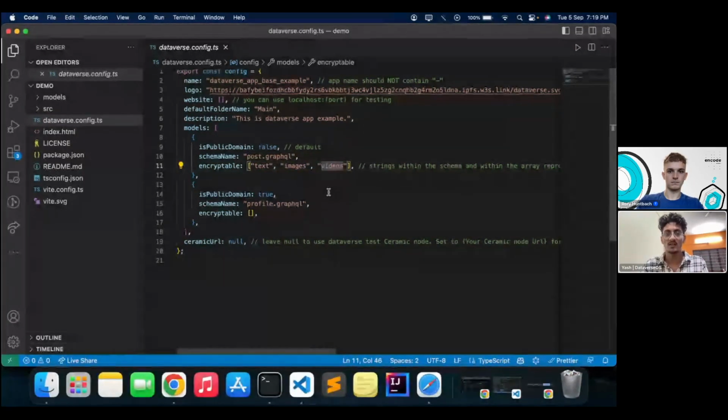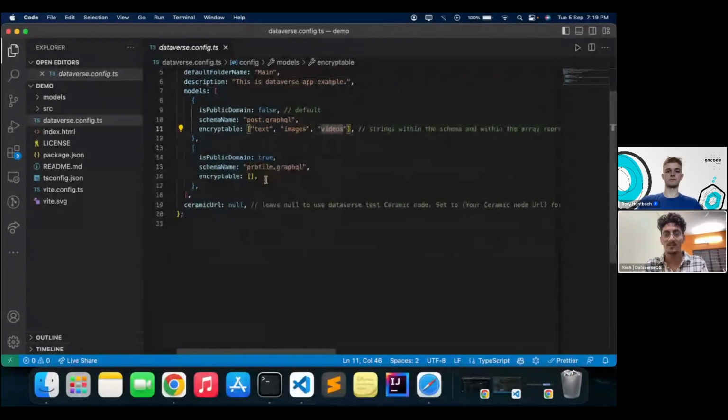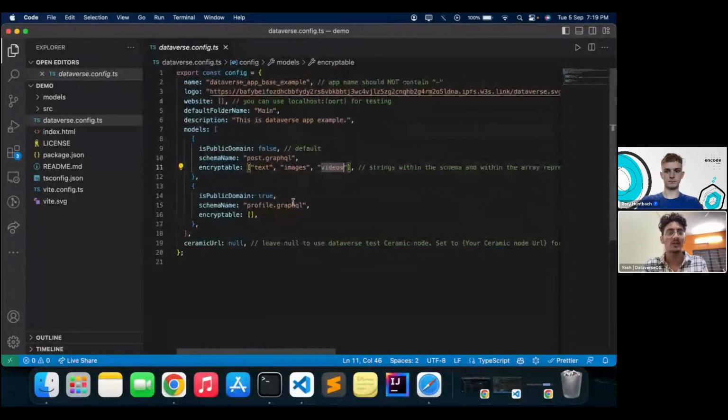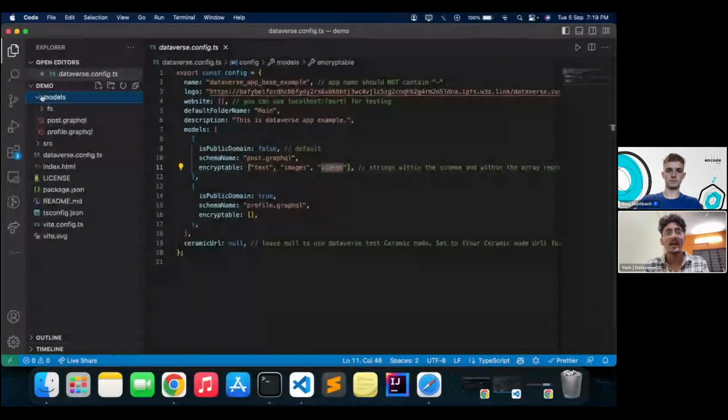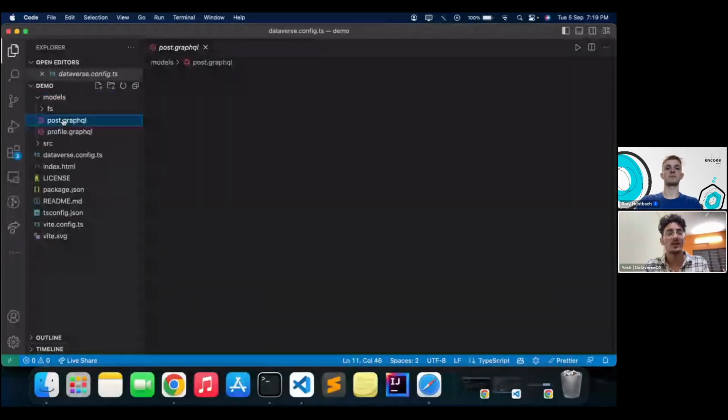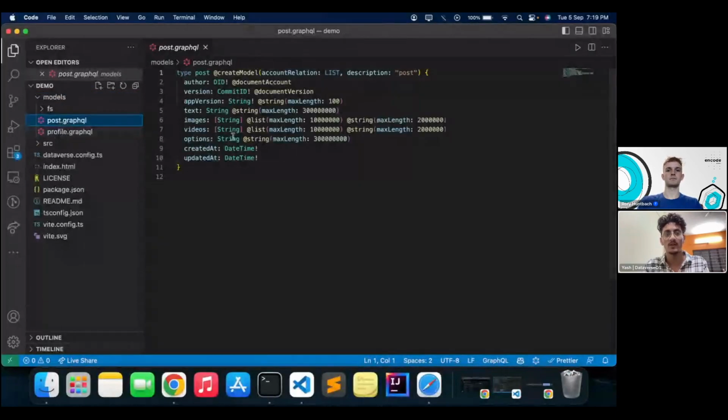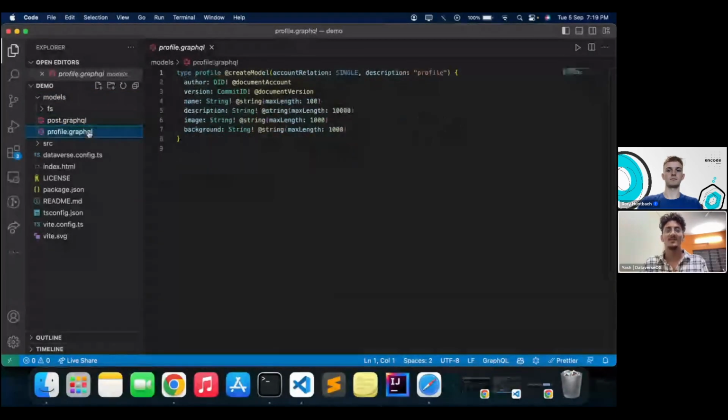So this is another one of the boilerplate data models that we have provided. You can see under the models folder that we have post.graphql and profile.graphql. So this type of application can be used to create, as I mentioned, social applications, right? The profile entity or the post entity can be taken care of, and all the other entities.